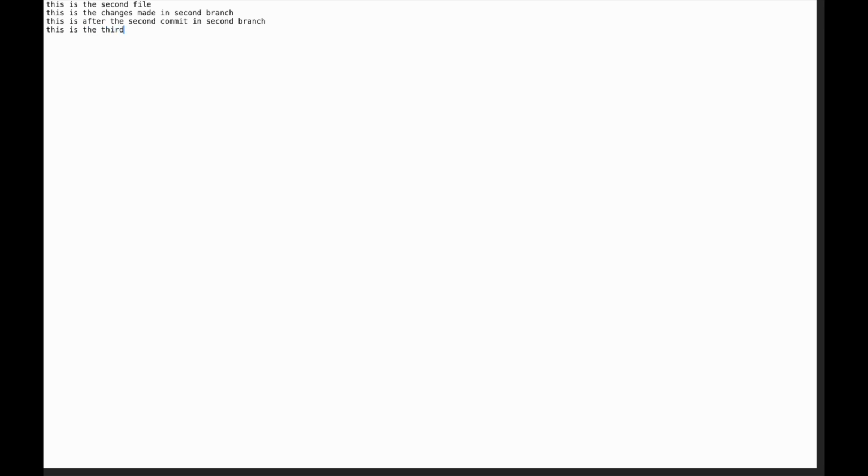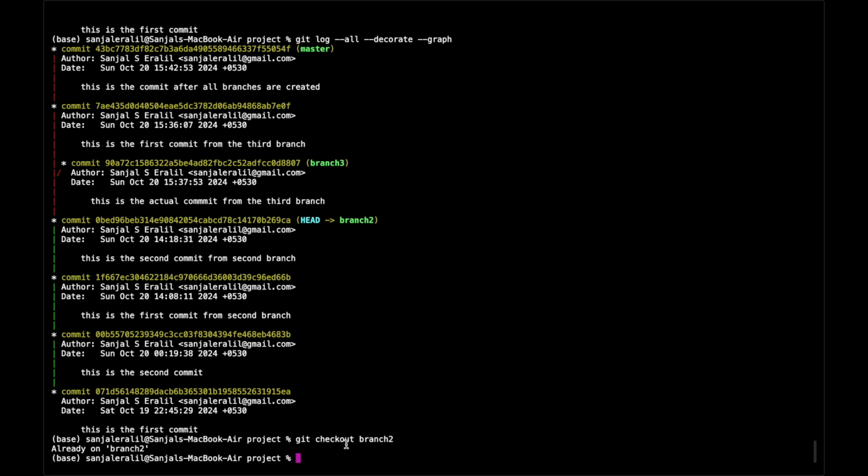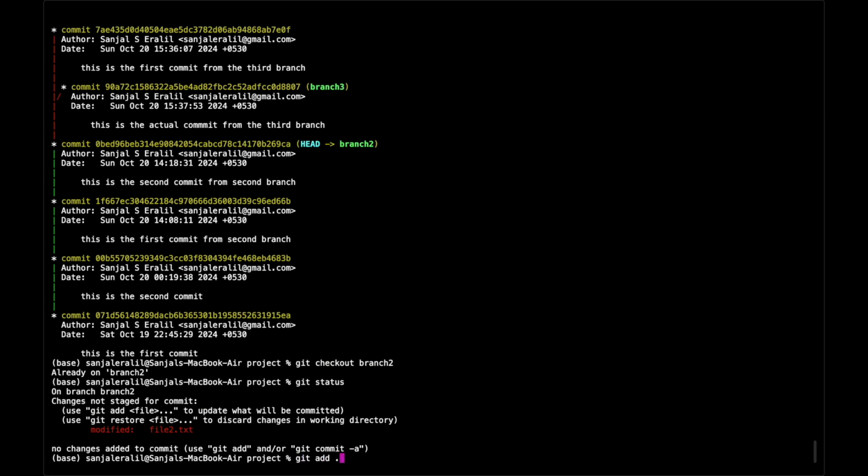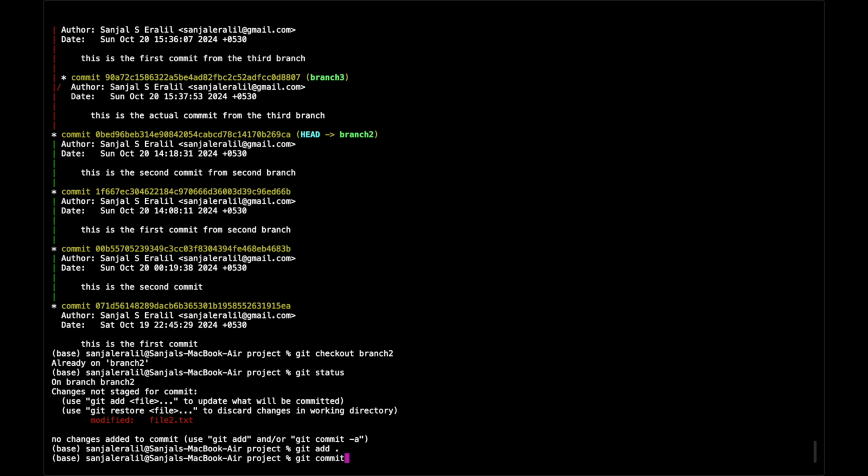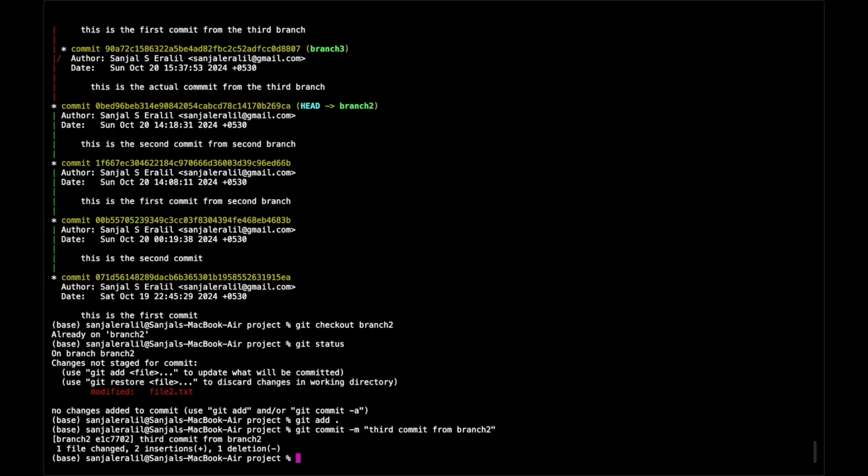This is the third commit in the second branch, and this is after merging to the master branch. Follow the usual procedure for committing. Git status, the changes are recorded. Git add the file to the cache and then commit with a message saying third commit from branch 2.